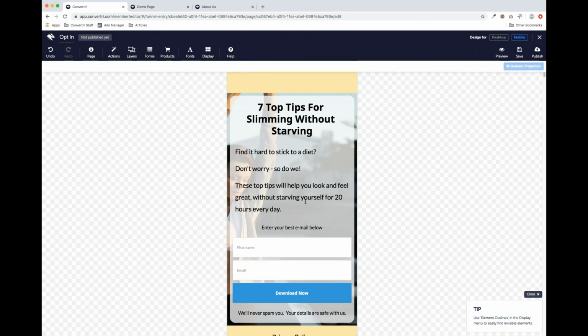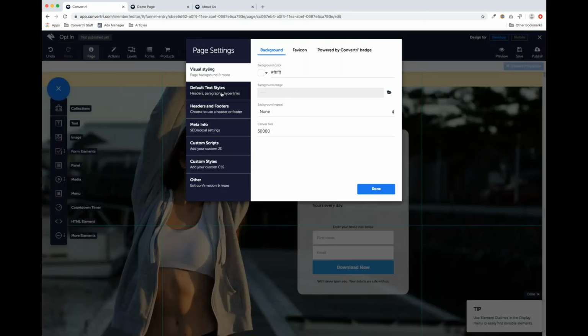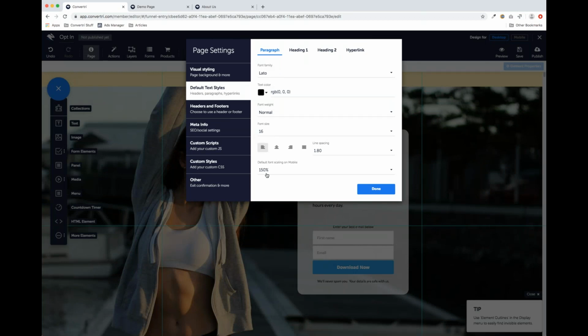Now, one thing I am going to do on this page is take down the size of this text a bit. Convertri's automatic system is to use 150% mobile font size scaling. The reason it uses that is because that makes the text on mobile about the same size as the text on desktop, so that makes it fairly easy to read. A lot of the time that's okay, but it's not something you always want. In this case, I would like it a bit smaller. So again, I'm going to use default styles. Go to the page menu, default styles, and in our paragraph style, I'm going to change the default font size scaling. I'm going to take that down to about 120.